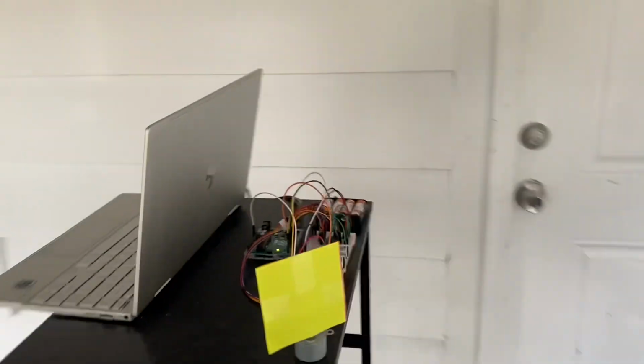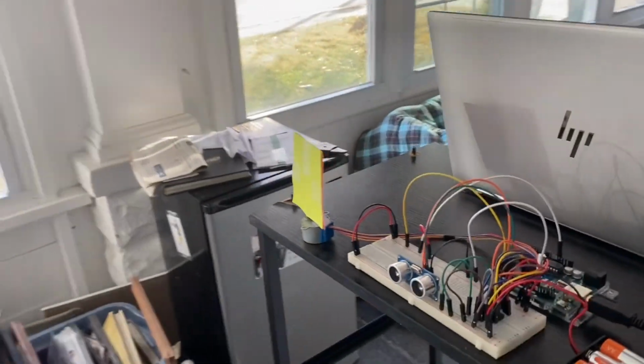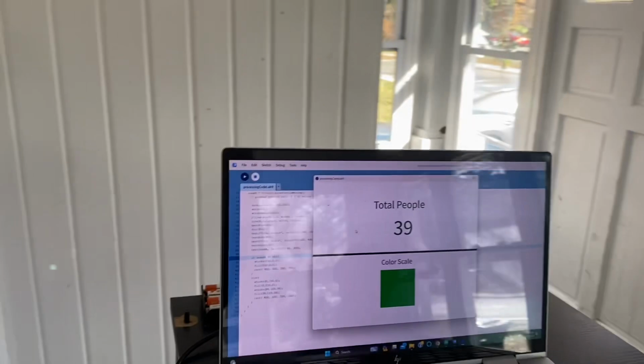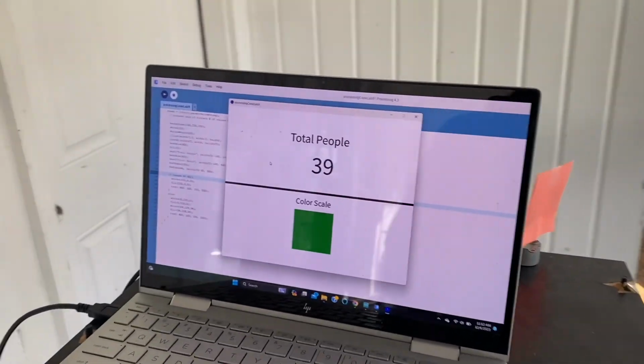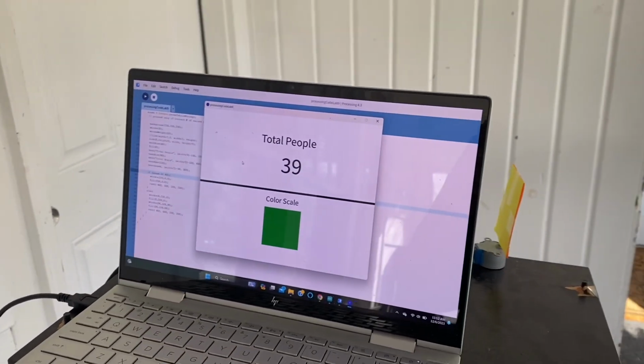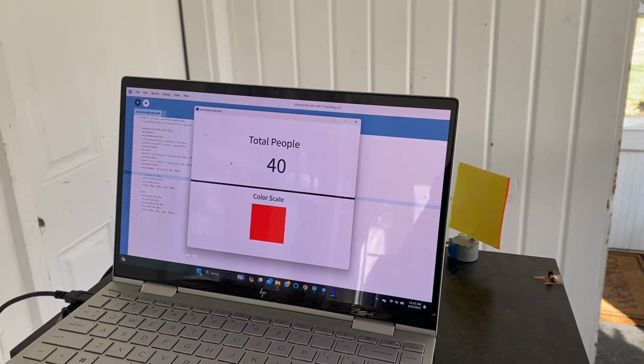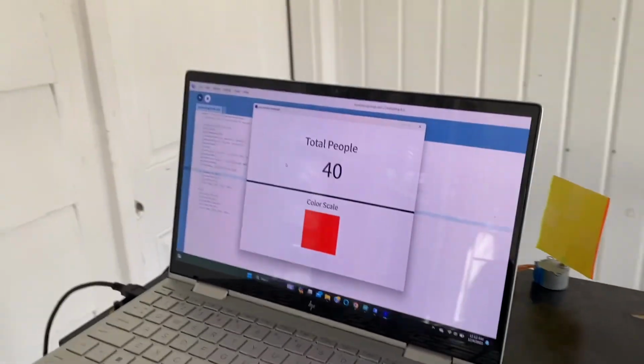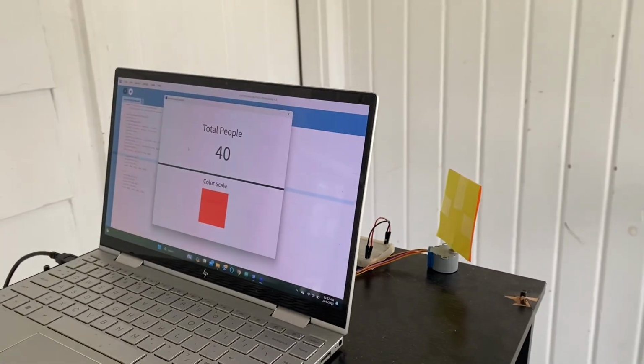So here we go. As I simulate walking past the sensor, we can see the motor start to spin. And once the rotation is complete, the statistics screen will update as well. So we'll see that right about now. There we go.